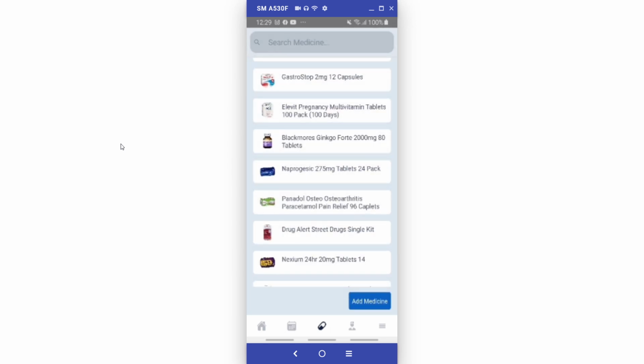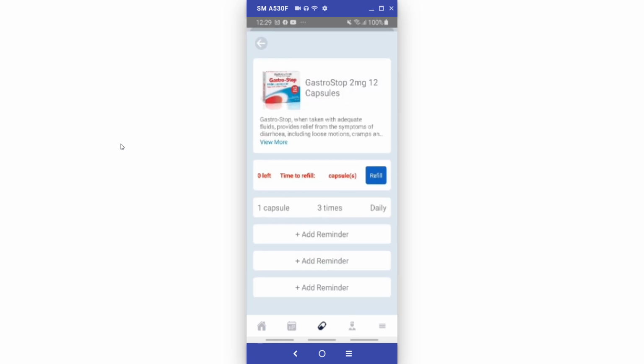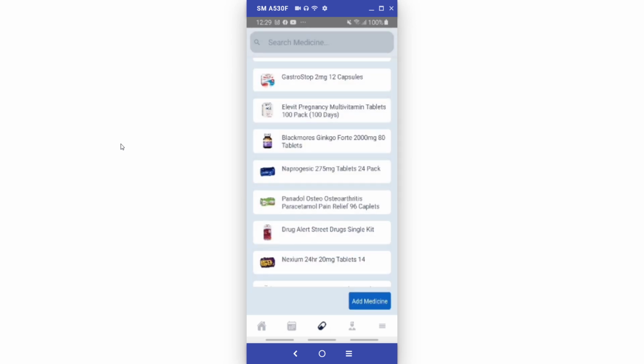There is one more case: if the medicine doesn't have any pills left, then not only the number but the entire text is in red to show that it's urgent to refill the medicine to keep following the prescription. So that's what I want to show you.